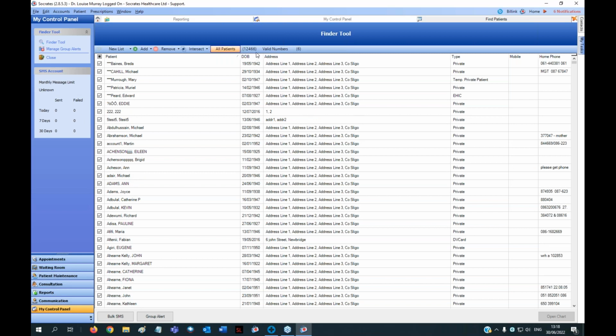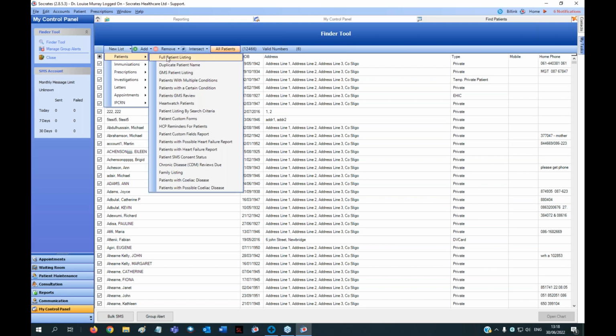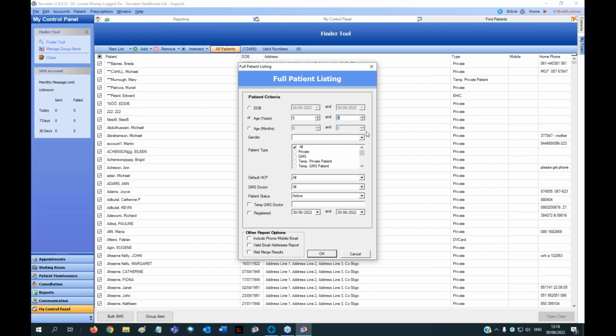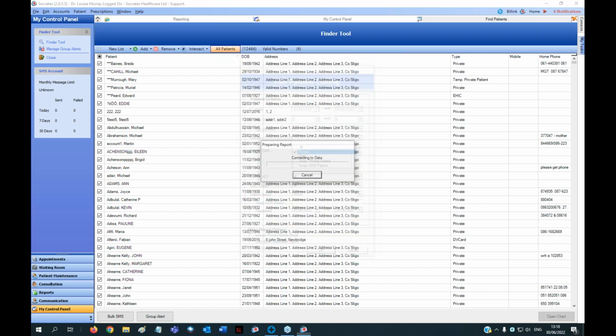So there's 12,466. But you were saying that is down as private, so that they don't have a GMS card. So they're private, basically. Yes. So you just pretty much run that report again, starting from scratch, basically ignoring the report that I've just run. If I was to do this from scratch, I go new report, patient, full patient listing. I want to return everyone that's between 0 and 6 that is a private patient, or whatever type you have in your system, and say okay.